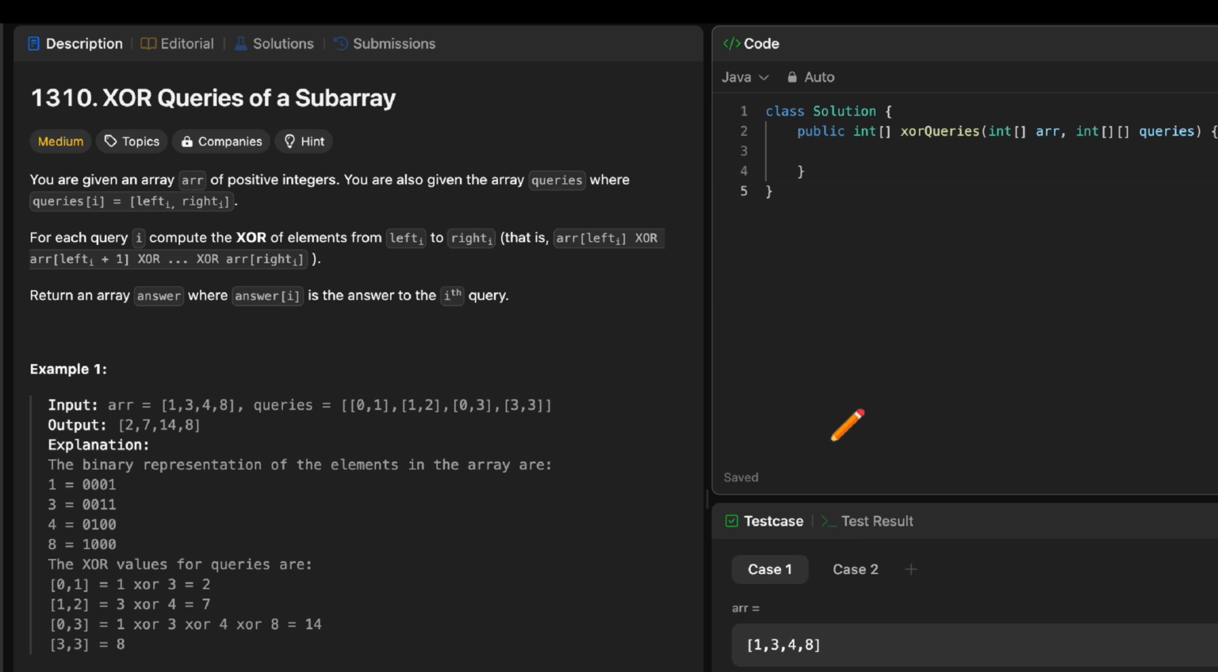Hello everyone, welcome back. Let's talk about another medium problem on Leetcode today. XOR queries of a subarray, Leetcode 1310.